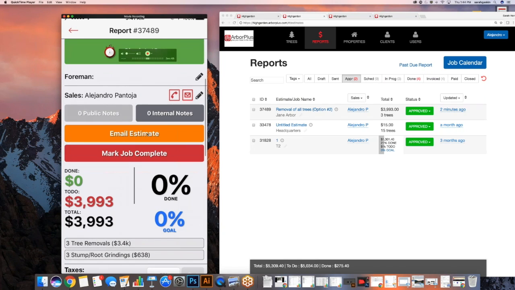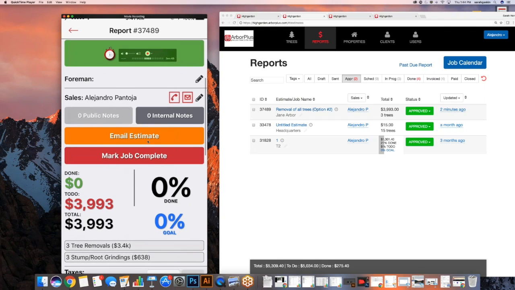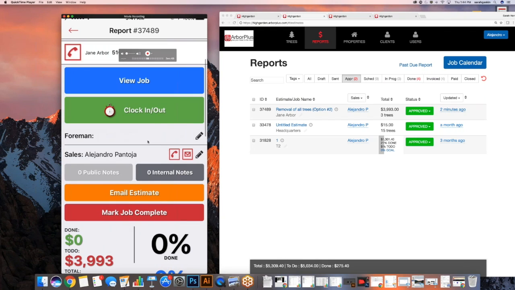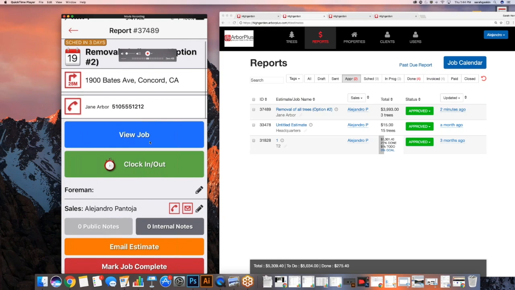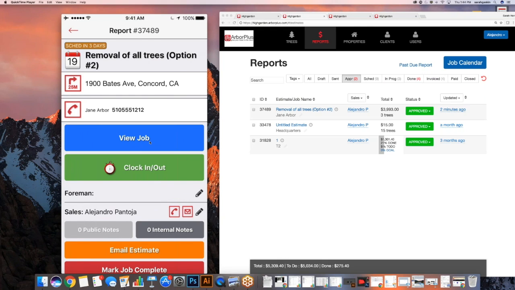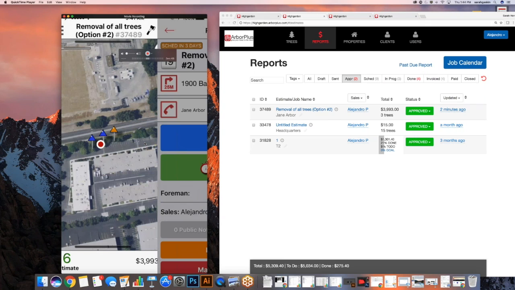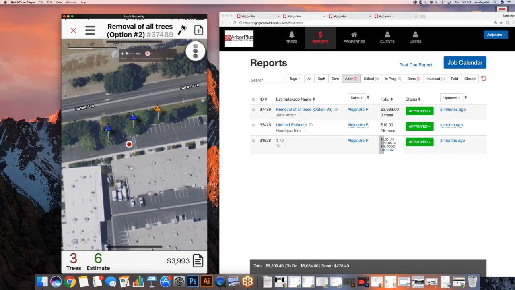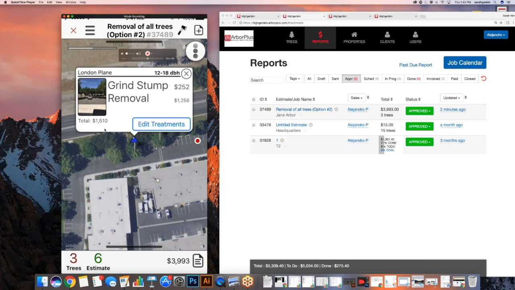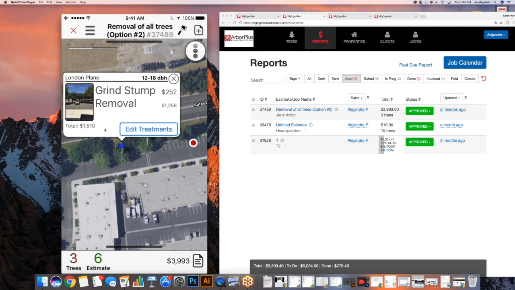Now, for the majority of our users, we haven't started the clock in and clock out function because that involves a lot more system changes. So this is just for the foreman in terms of his work order and marking things complete. So he clicks on view job and now he sees there are 3 trees indicated in the triangles that that's what he needs to do work on. He could click on the icon and he could see what exactly needs to get done.